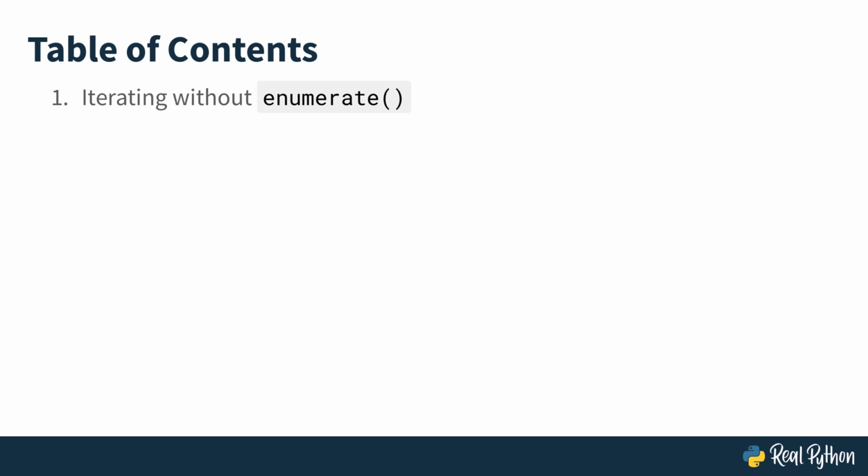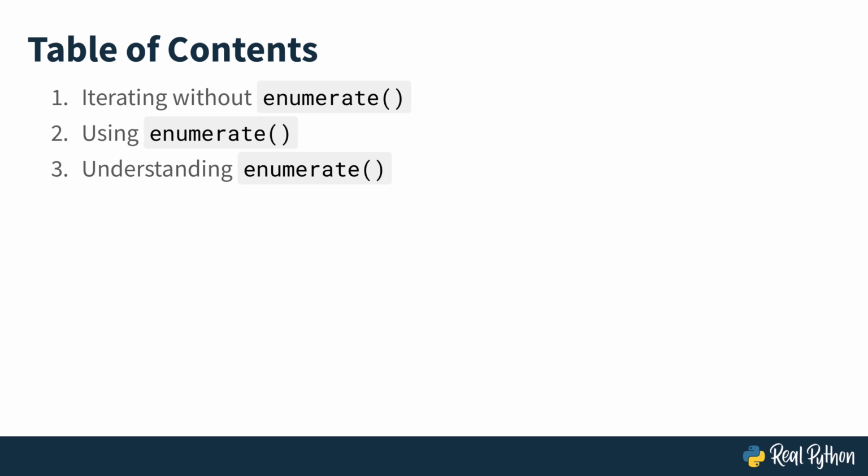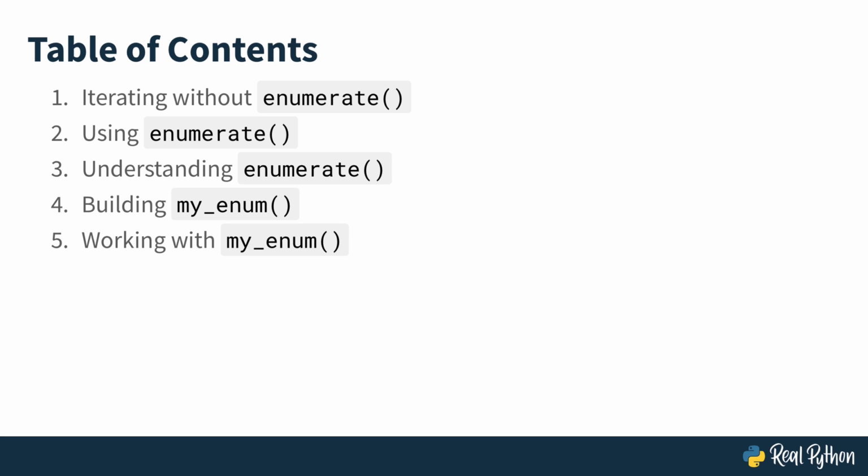First, you will do this without the enumerate function. Then you will use it. In lesson number 3, you will learn what this enumerate function actually is, and then you will use this knowledge to rebuild it. Finally, you will see your very own enumerate function in action. All right, let's get started.